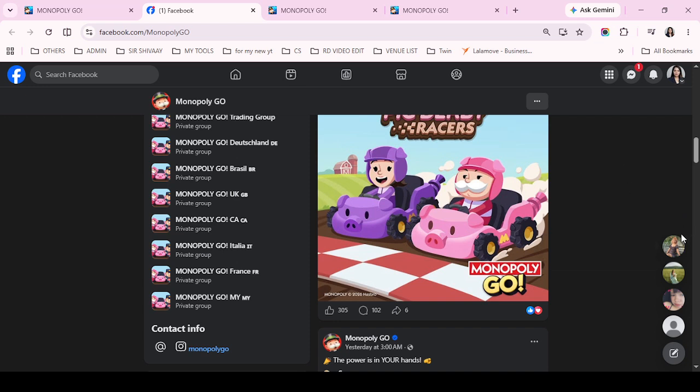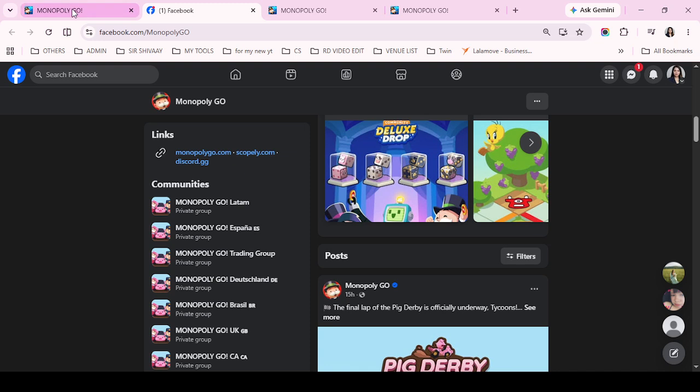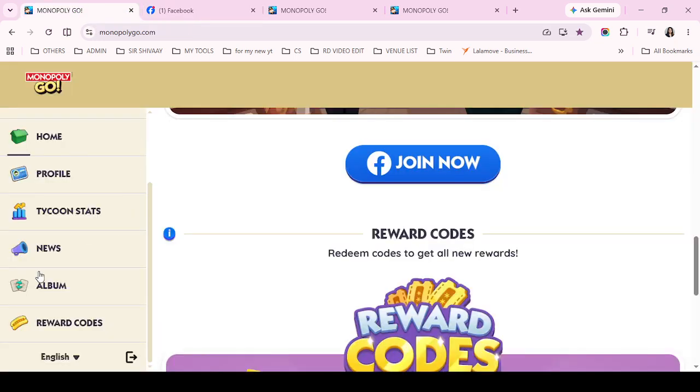As a general tip, if a link doesn't work right away, refresh the page or reopen it in Chrome after confirming that you're still logged into the correct Facebook account. Following this process carefully makes it much easier to manage partner invites and claim gift tokens without confusion.